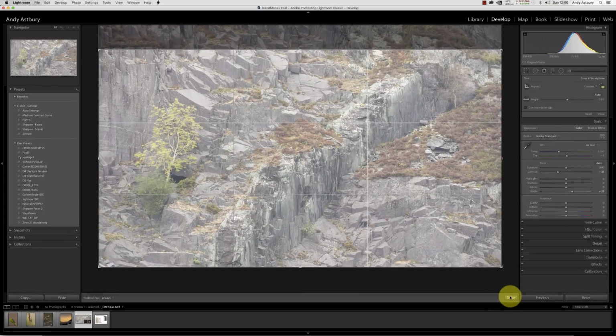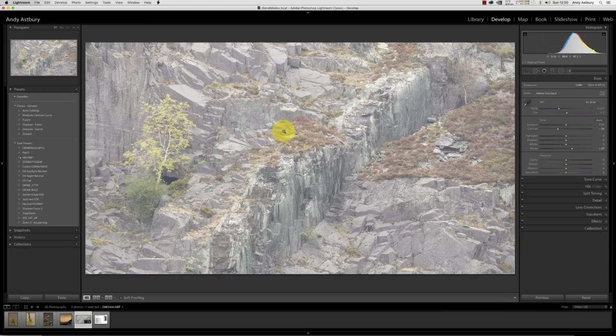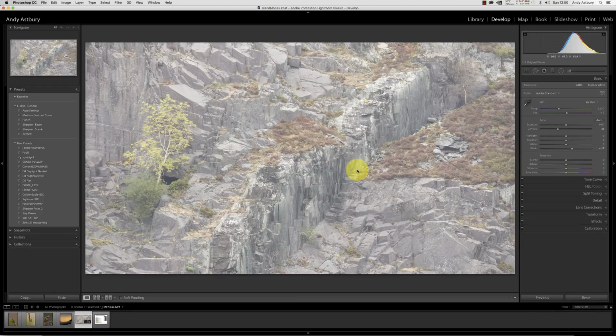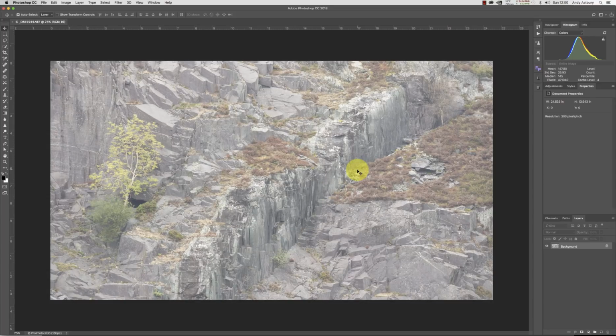So we'll just leave that there, click done, and then we'll right click and go edit in Photoshop CC, and there we go. All I'm now going to do is press Command J, or if I was on a PC, Control J, to jump that image to a new layer. So there's my original, and here's my copy layer.